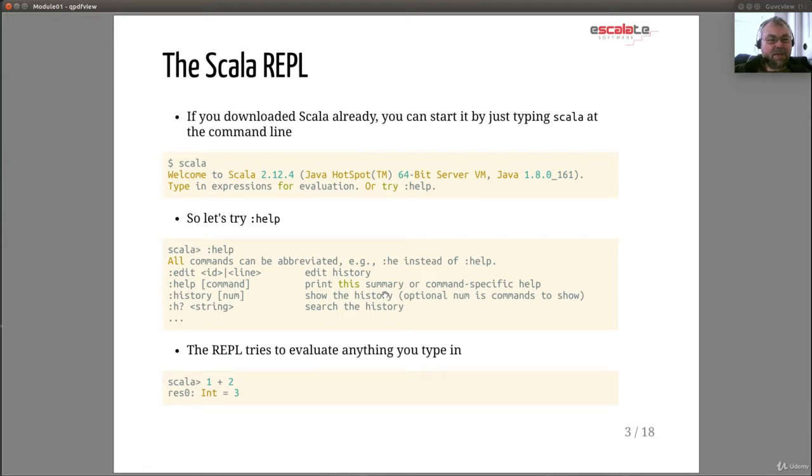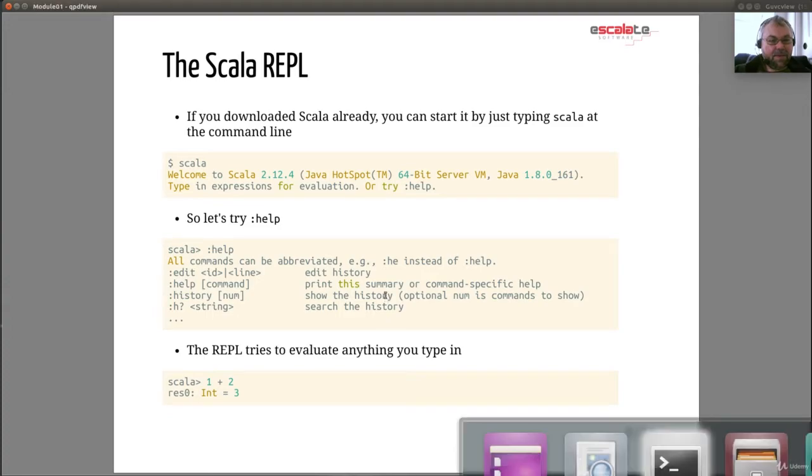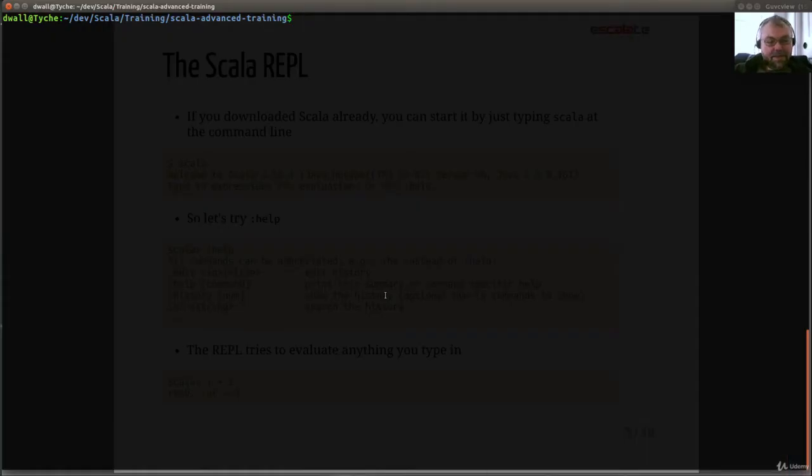If you've already managed to get this, you can go ahead and start Scala from the command line, so I'm going to do that, and then we'll try a couple of things in here. So to get Scala running, just type scala at the command line, and you should see it come up with a recent version. I've got 2.12.3 on here. You'll probably see 2.12.4. I just need to update mine. It won't make a difference for the purposes of this course.